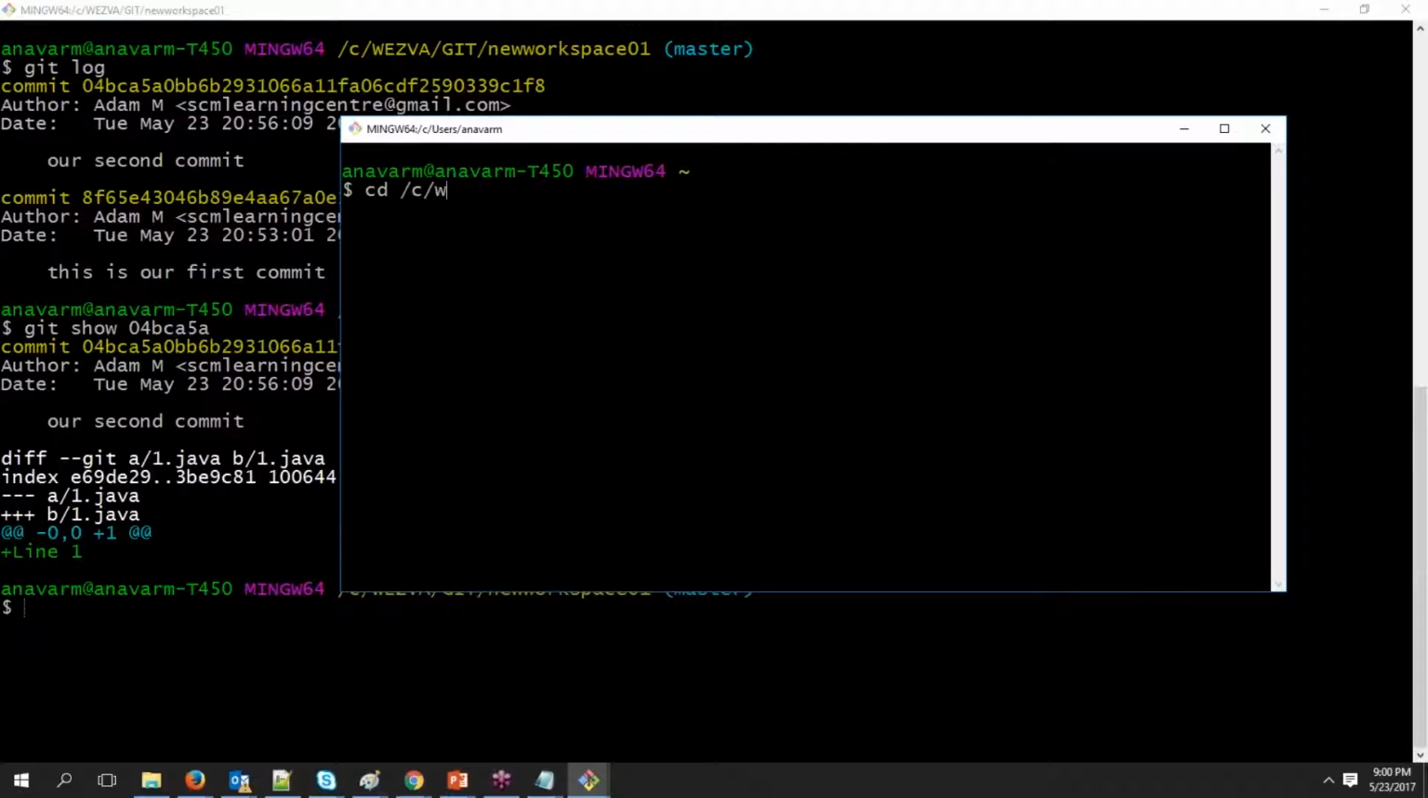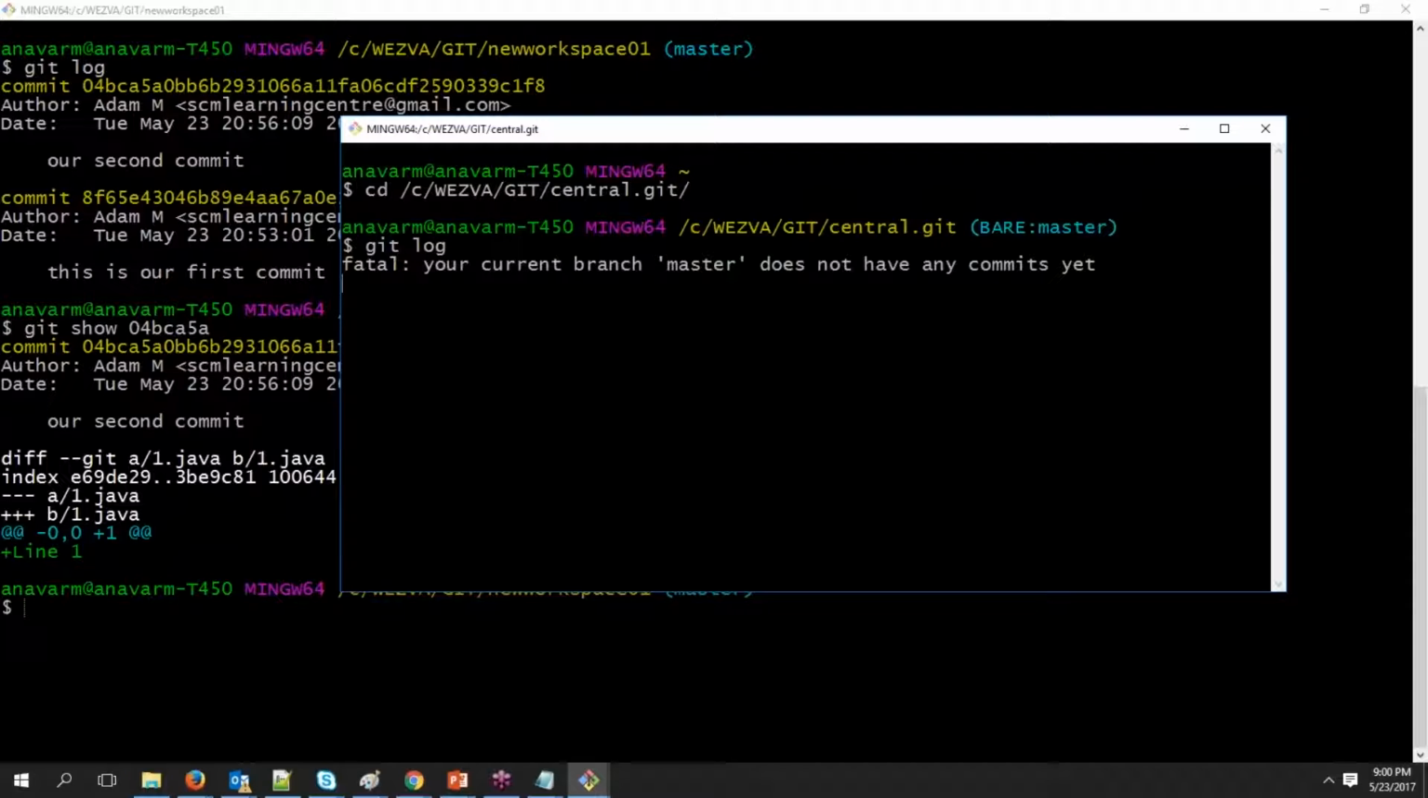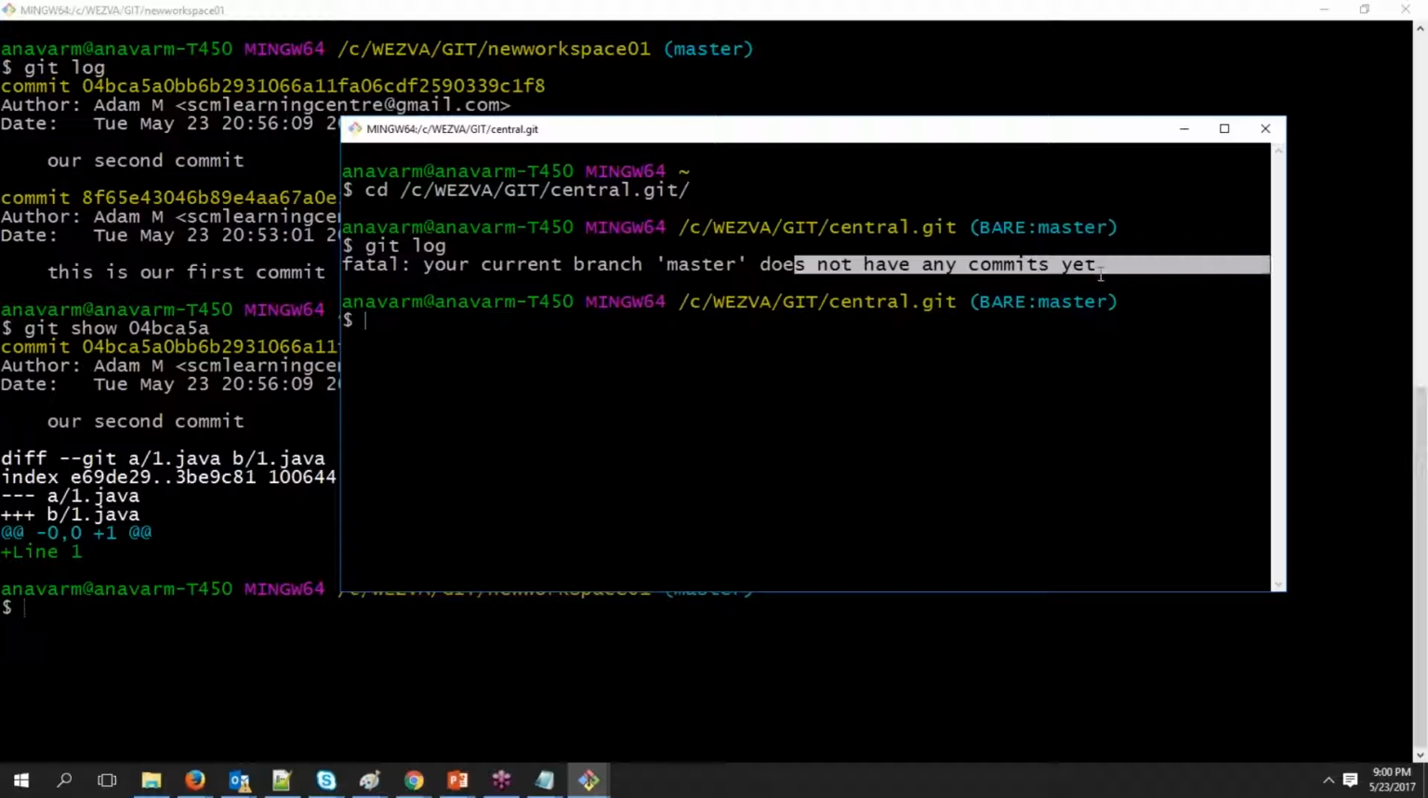Coming back to this, if I go to the Git repository, let me go to the central repository. And in this, if I type git log, you can see that it is going to give me a message saying that there are no commit IDs available. Why is it?